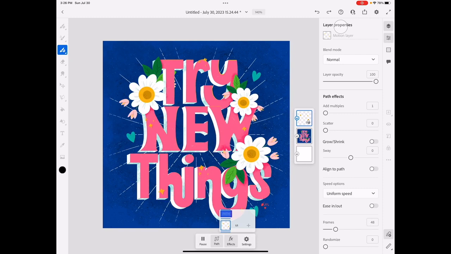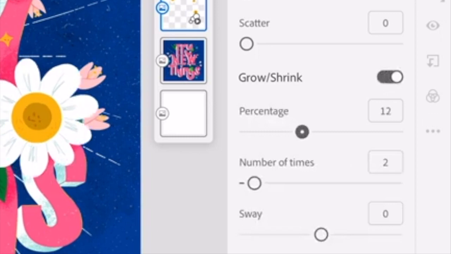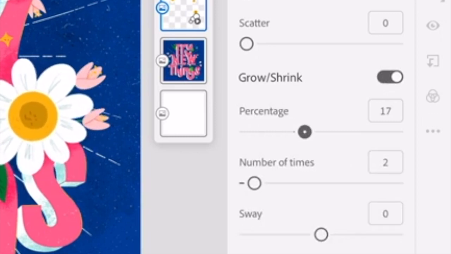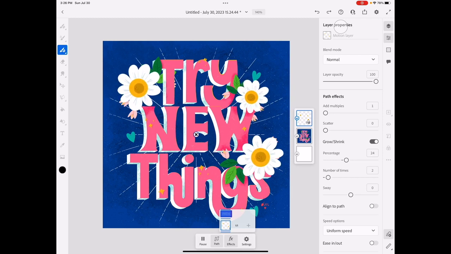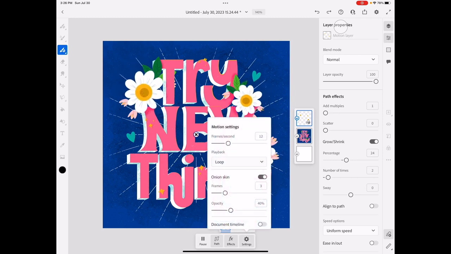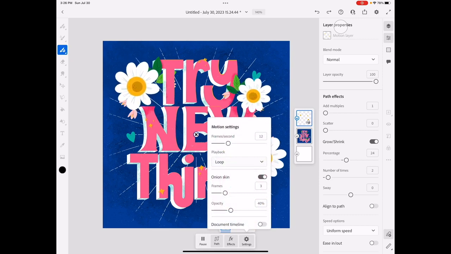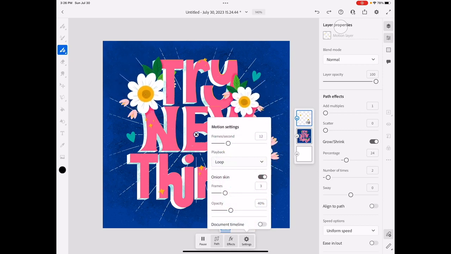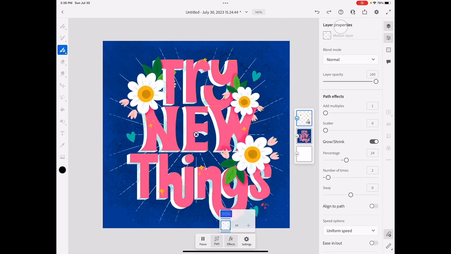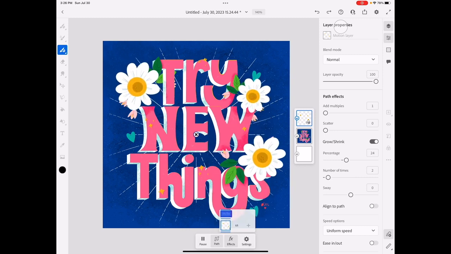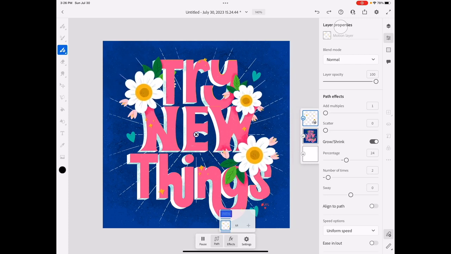If you push Effects, you'll get this menu here on the right. And I want my daisies to just grow and shrink slowly, so I'm going to turn the percentage up a little bit. You can also adjust your frame rate and all those kinds of things here in the settings. The 12 frames a second looks pretty good for this, so I'm going to leave that alone. If you like how it looks, you can go ahead and export it.